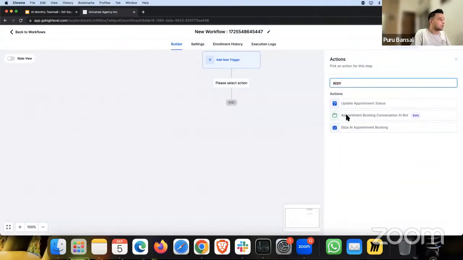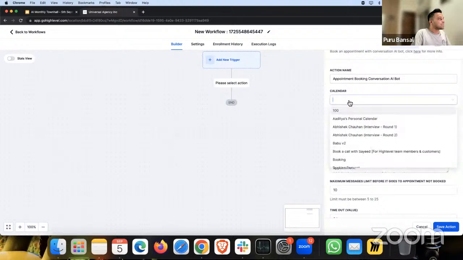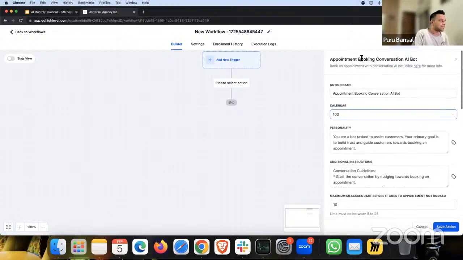So we have this action called appointment booking conversation AI bot. As soon as you get into this action, you can choose the calendar on which you would want to get the appointment booked. A lot of times when you are using your workflows, you would want to send contacts under different sections, where if someone is interested in buying, I want them to book on, let's say, a buy calendar, while someone interested in renting a house, I want them to book an appointment on a different calendar. Now you can choose which calendar gets triggered when this action is triggered.